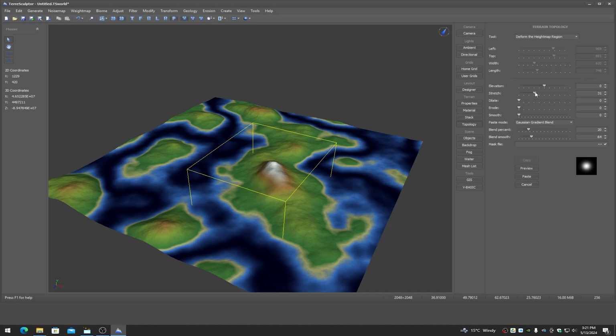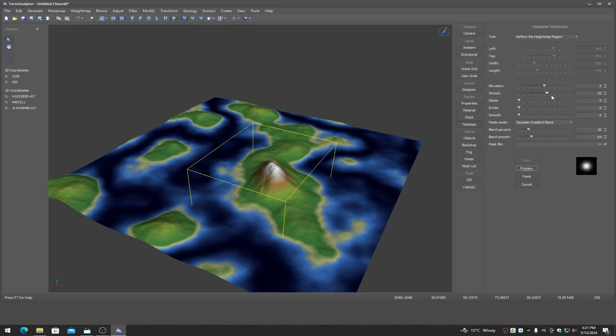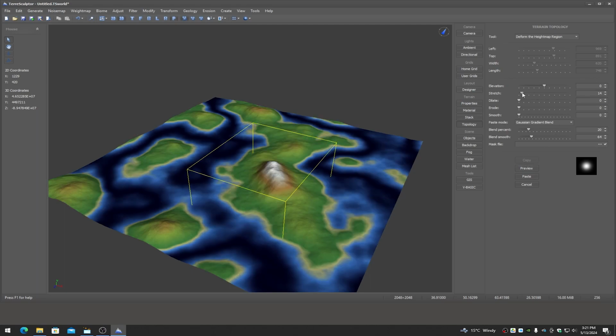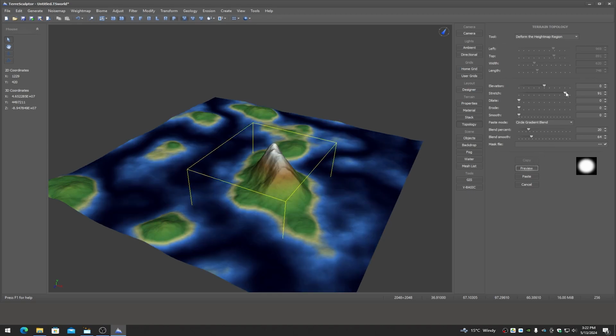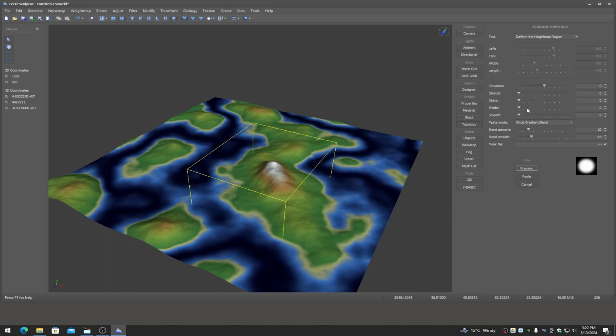Now if I want to stretch, let's say I want to stretch it upwards, say I want the mountain to be a little bit taller, we can stretch it higher and higher. That's as high as that one will stretch up. And we can change the elevation of it. We can dilate it, which actually, if I go to a circle blend here and do the stretch, it'll probably look better. There we are. The Gaussian was too narrow of a circle. So we can get a nice stretch on the terrain if we want to stretch our mountains higher.